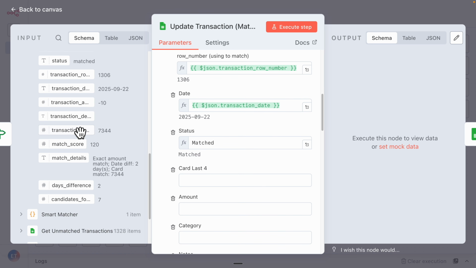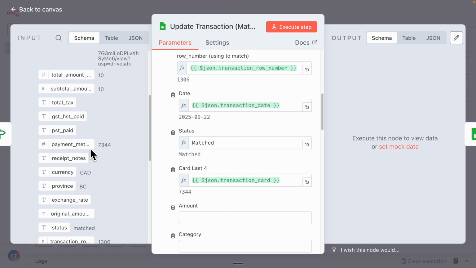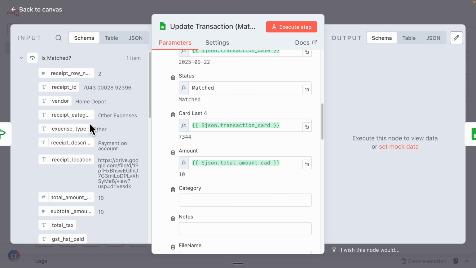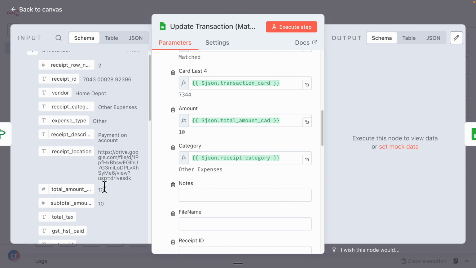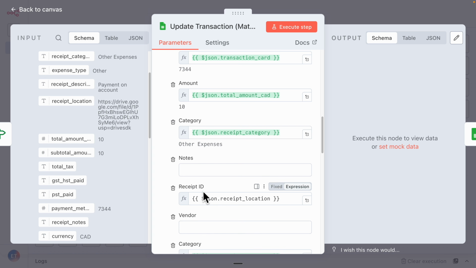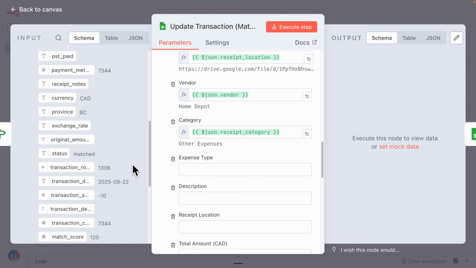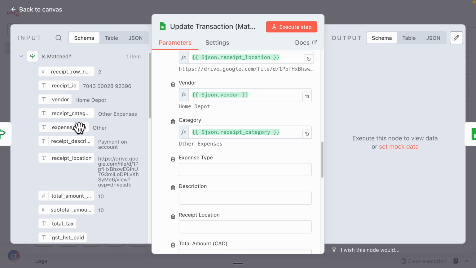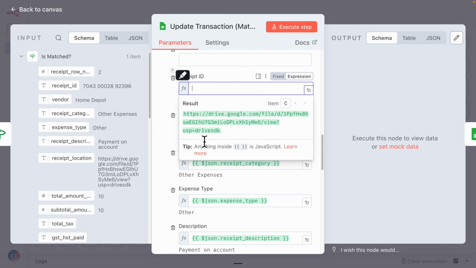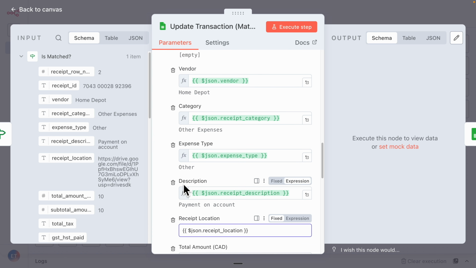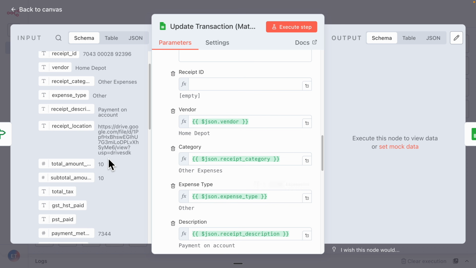And in terms of the card last 4 digits, that's going to be the transaction card. And also, let's see here. So we have the amounts. So I'm just going to set the total amount here, and also the category for the receipts, and also the notes. And I'm also going to put the receipt ID, the vendor, the category, the expense type. Also, I need to set the receipt ID here somewhere.